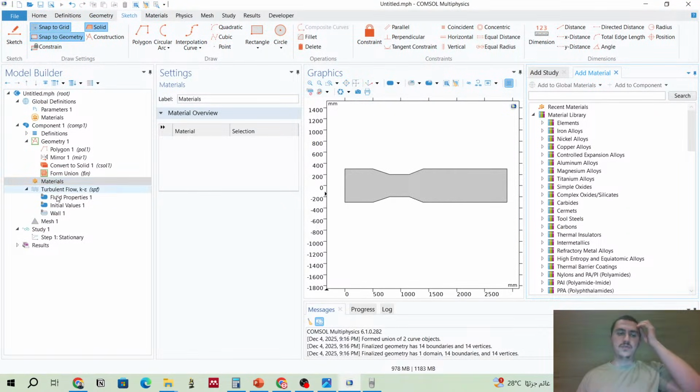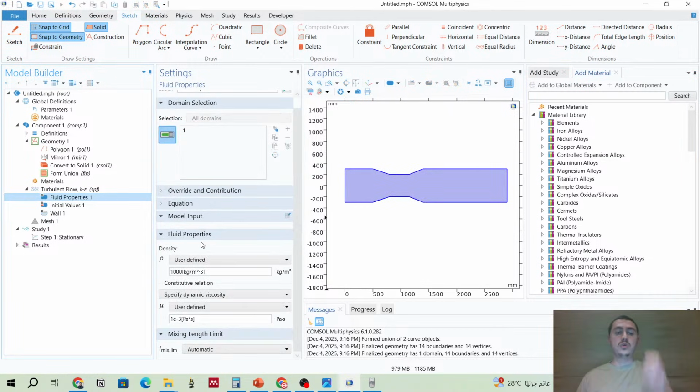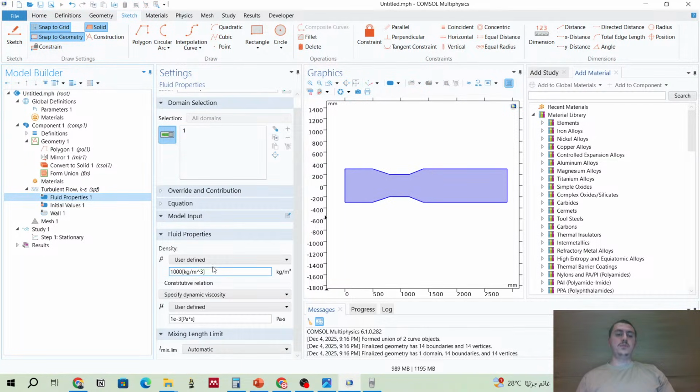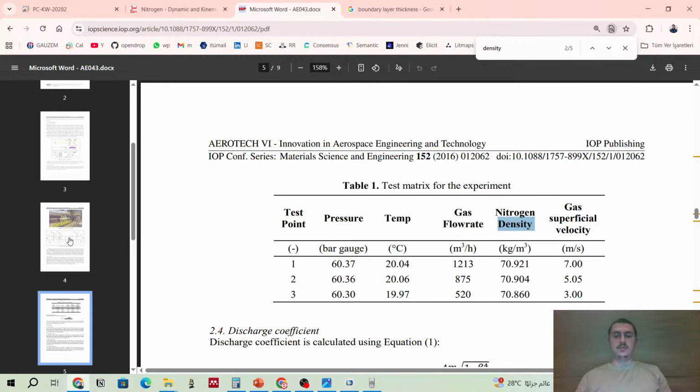Materials, no need to define it there. If you don't want to call them in the fluid properties part from material. When you say from material, you should have something inside. But if you don't want to call them from the material library, you can just come to fluid properties, user defined, and put the number that you have in the paper.